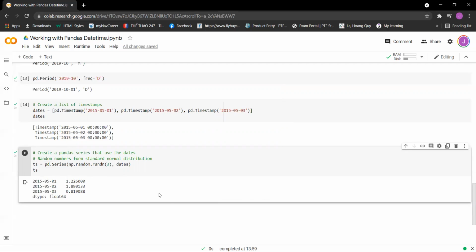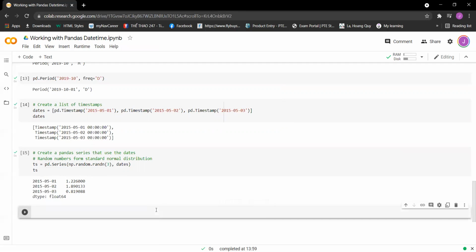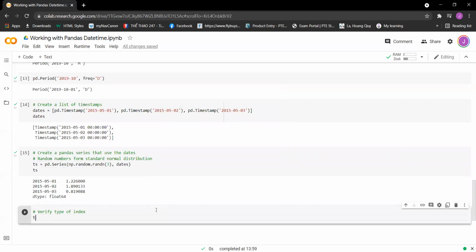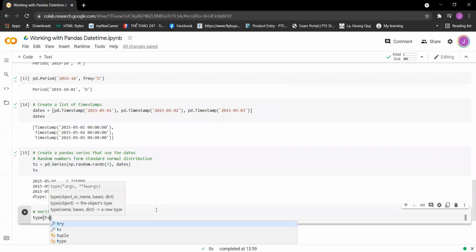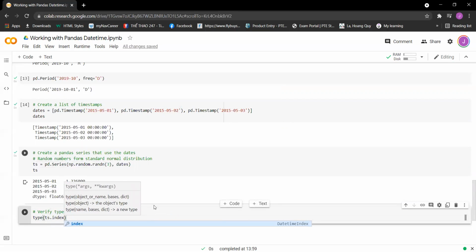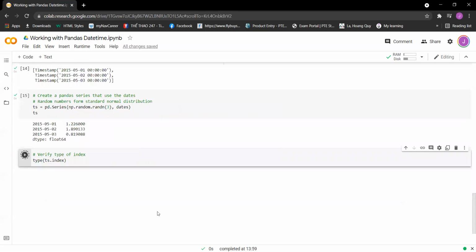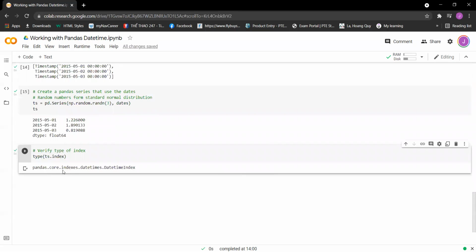So we can verify the type of index. So we got type(ts.index). So we got the pandas DatetimeIndex.